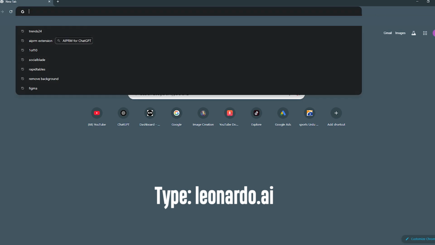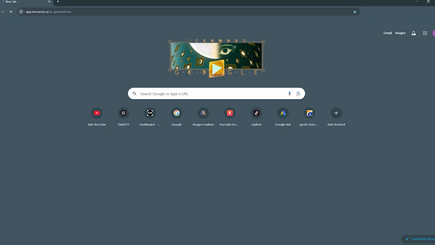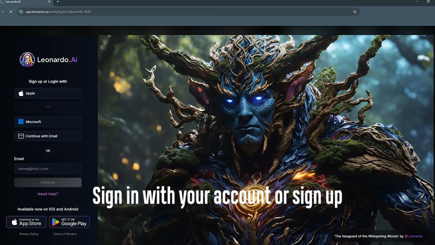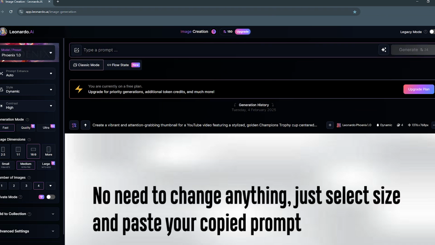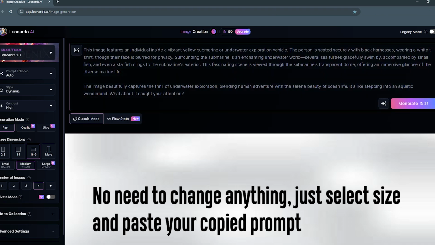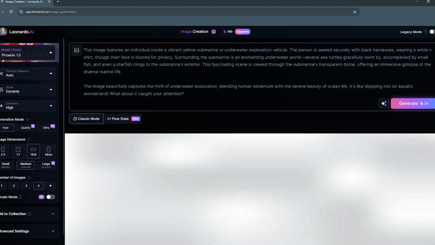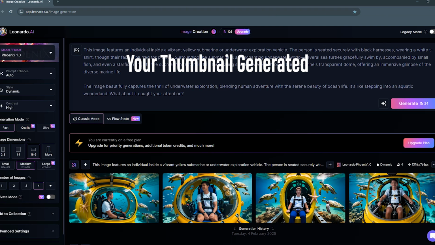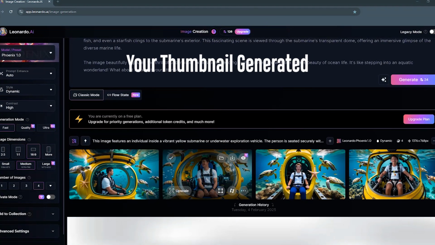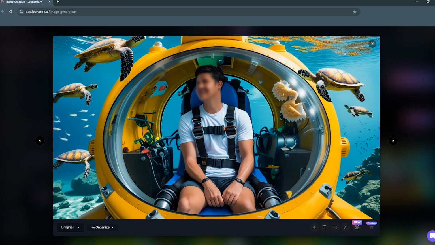Open a new tab and search for Leonardo AI. Sign in with your Google account or sign up if you are new. Click on image creation. Select the image size. Paste the copied description and press enter. Your new image will be generated in less than a minute. Download the image.